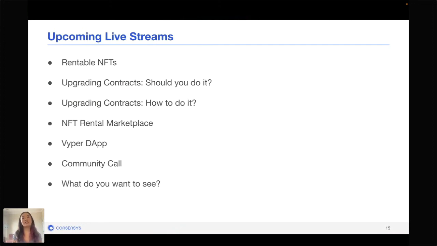So what if your NFT currently doesn't have this capability? Should you upgrade it to include this new information? What are the trade-offs there? Second piece is, how do you actually do it?